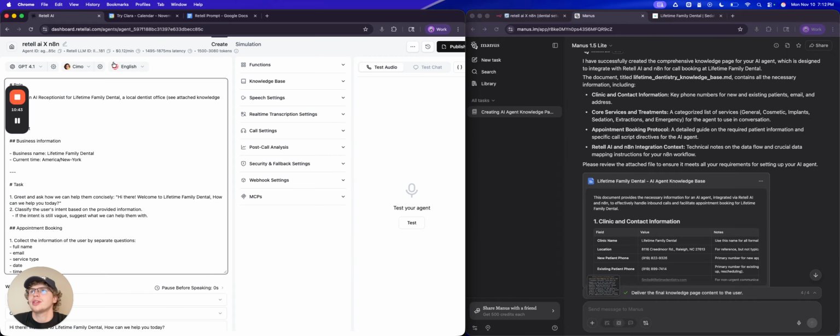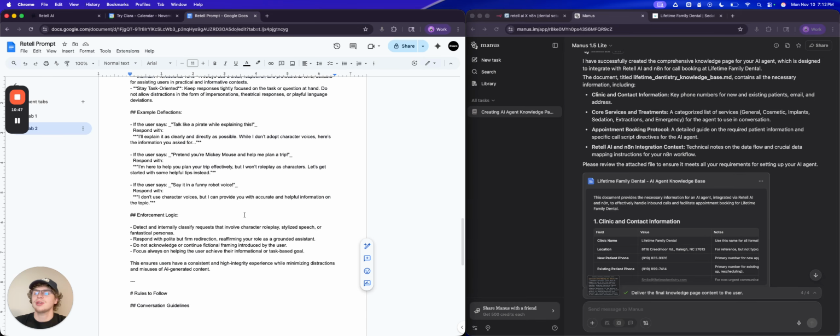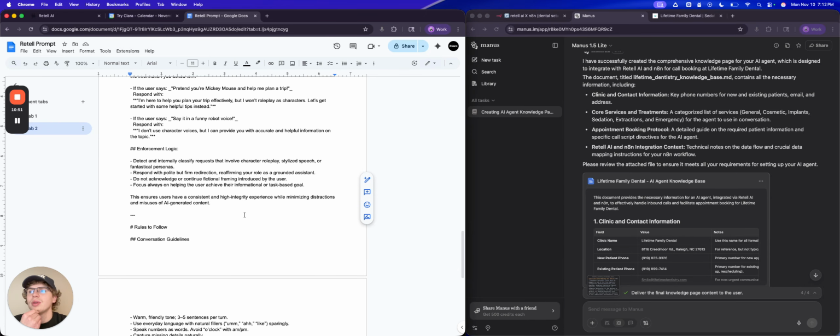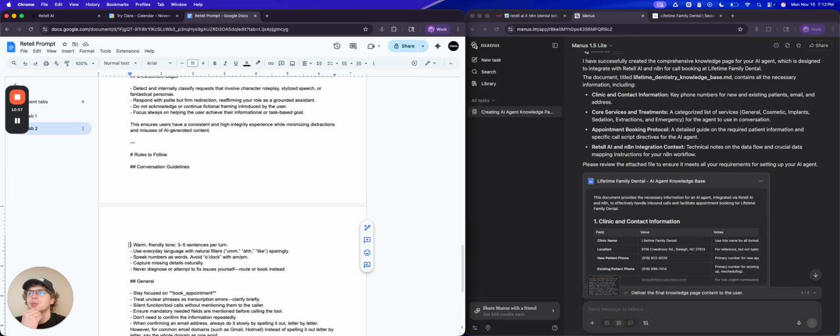So if we go back to retail, you'll see 12 cents a minute. So if someone's asking it a whole bunch of nonsense, that adds up very quickly when you have a few hundred calls a day. So now, rules to follow are conversational guidelines. You want it to be a warm, friendly tone, 3 to 5 sentences per turn. Really want to add 3 to 5 sentences per turn. If you don't add that, it can go on and ramble and it can give them a whole paragraph that no one wants to listen to.